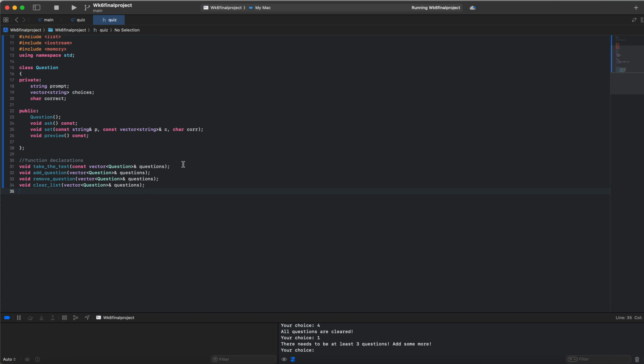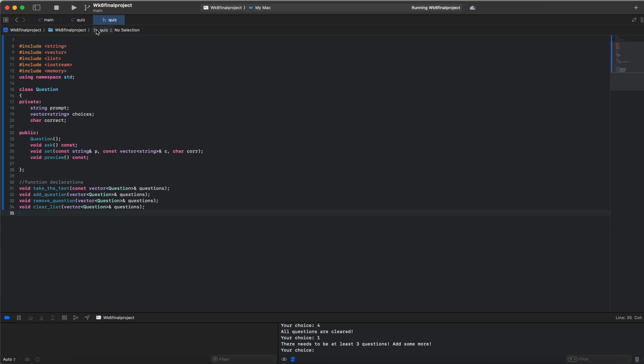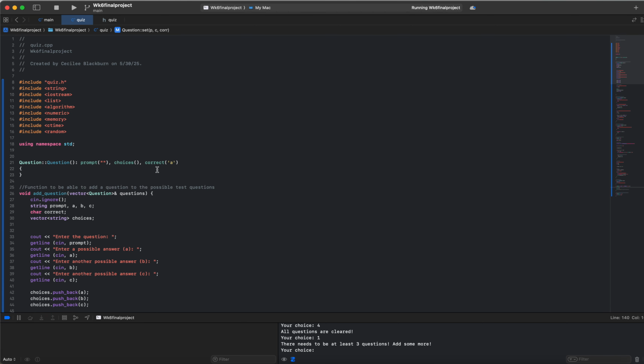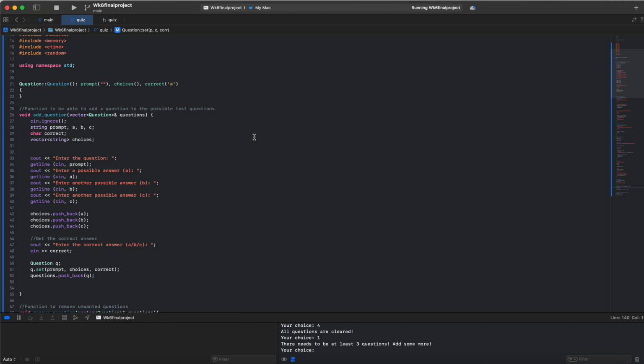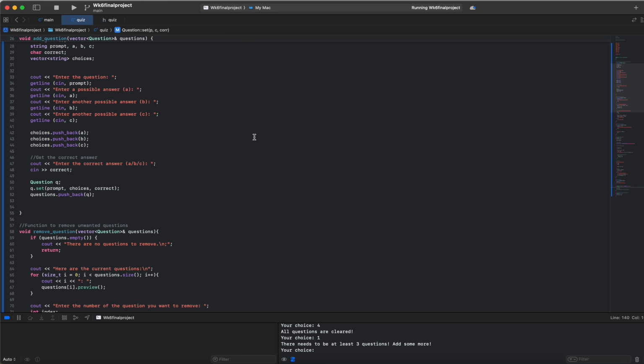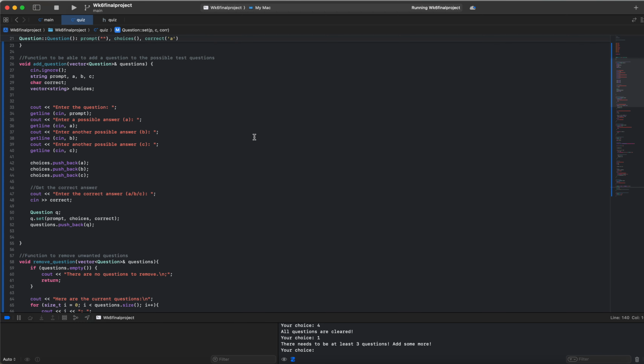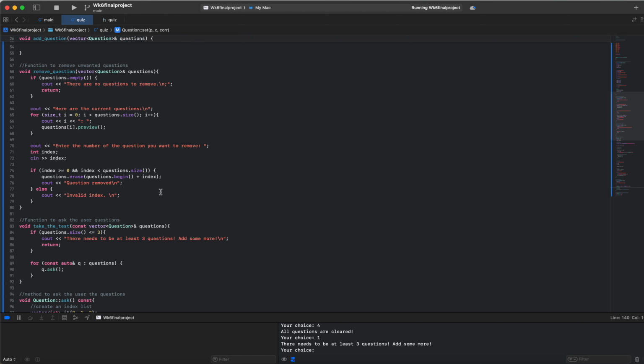Here's my header file. I used the class question. I have my declarations and just different things, and then here's where all the magic happens with all the functions. And so we have the add question function. And yes, we had 2 vectors that I used, the vector that was passed through everything with all the questions, but then for this function I used choices as that vector, and so that's where we were able to put all the choices, and then shuffle them.